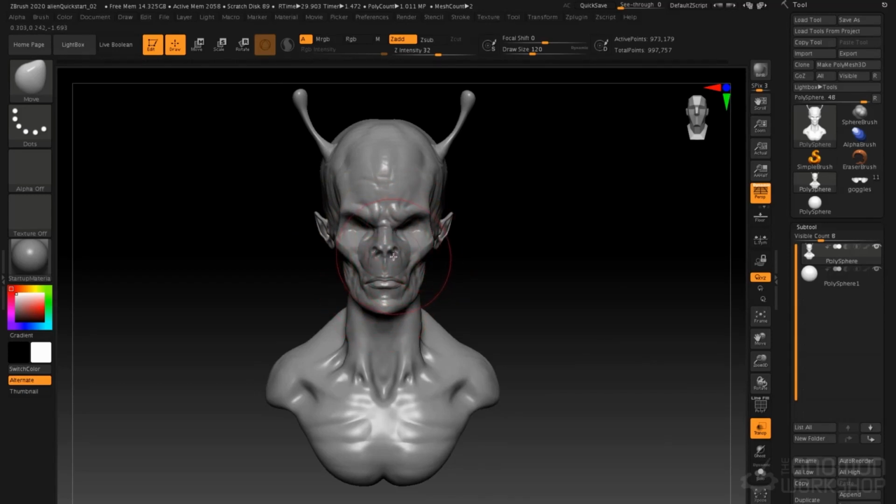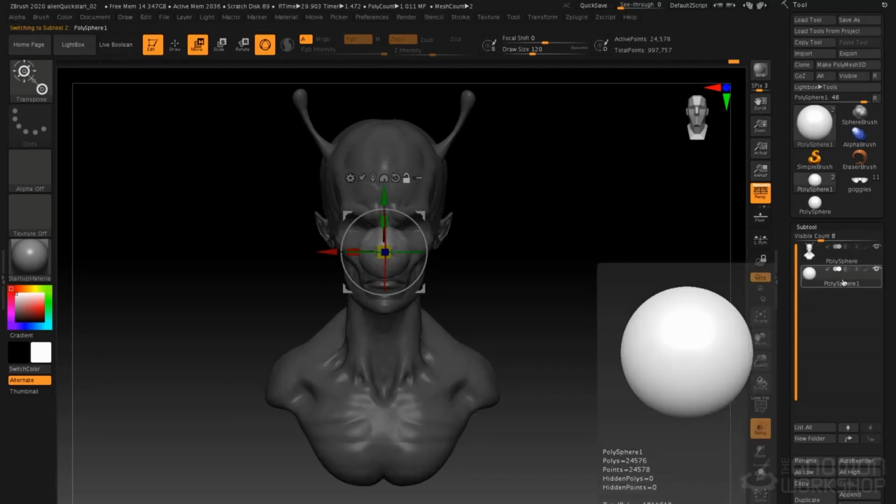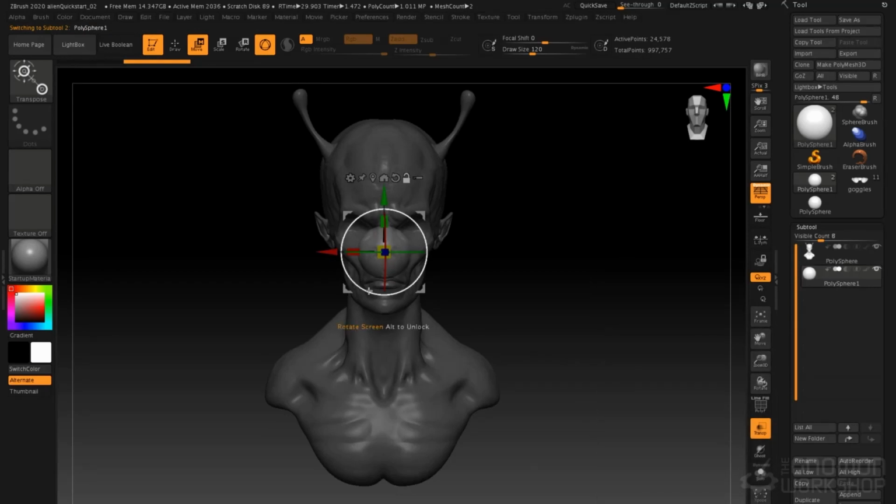So I'm going to turn off my X symmetry, and I'm going to go to W for move mode. Now my pivot is no longer sitting in the center of that sphere, so I'm going to unlock it, and I'm going to click this button here, go to Unmask Mesh Center. Oops, I'm actually on the head, I'm not on the sphere. That's why it snapped to the center of the head. So I need to make sure that I have the sphere selected, and I'll do that by clicking it in the subtool palette. There we go. Now our pivot is at the center of the sphere.